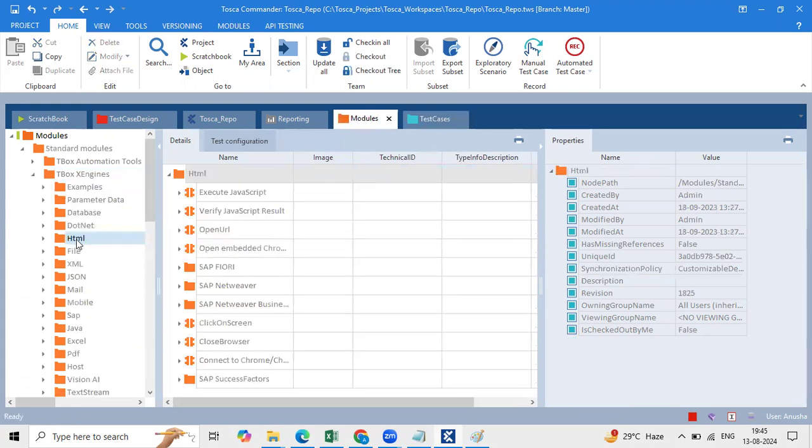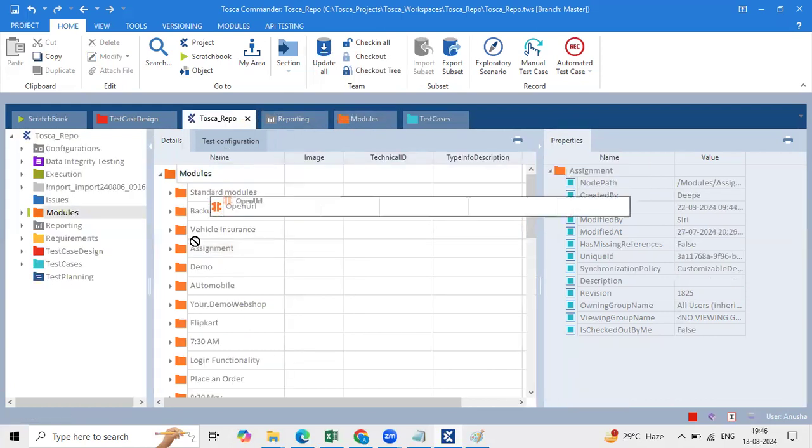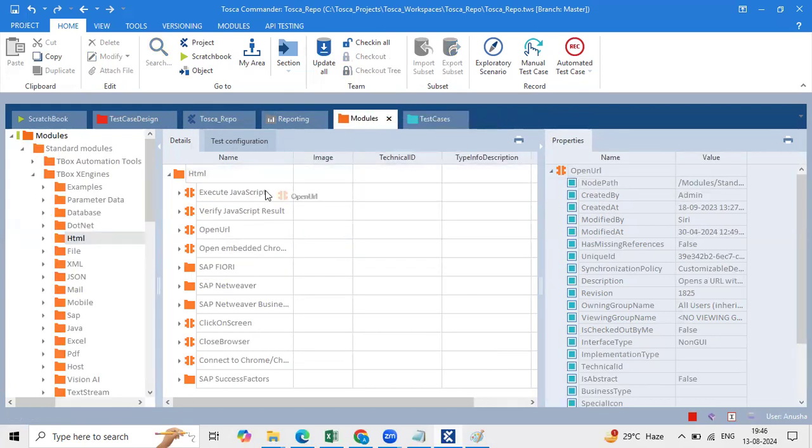Opening of the application URL is common for all types of web-based applications, team. That is the reason this is a predefined module. We get this inbuilt at the time of project creation. No need to scan these things separately, team. This is available by default. So we have to do a drag and drop activity.